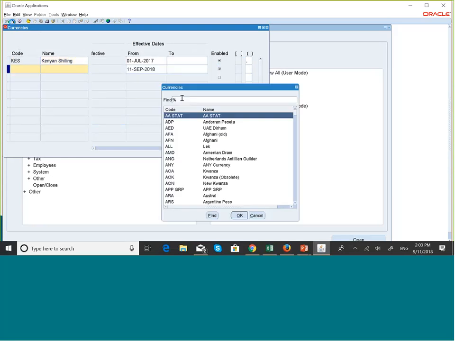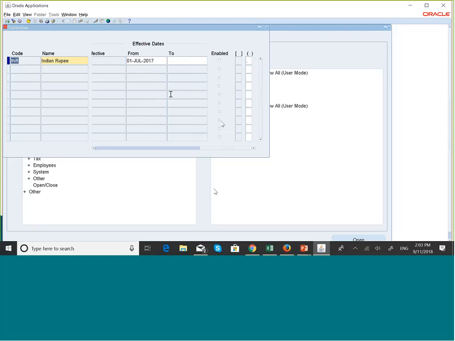We can also go here and look for the Indian rupee. It brings that up because it's already in the system, and then we enable it. All right, so that's it for the currencies. Once we have enabled those currencies, we will be able to use them to enter journals, to capture accounting information in our implementation of the general ledger. You can save that.